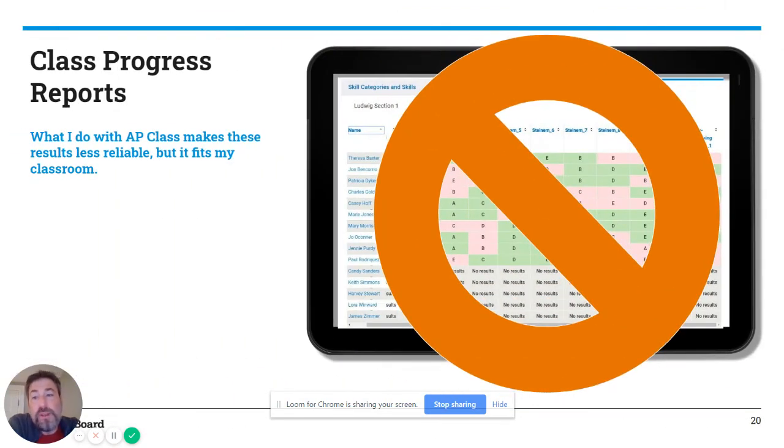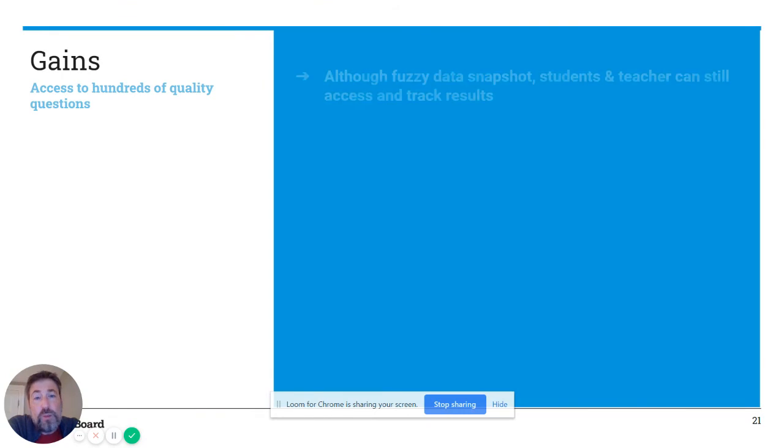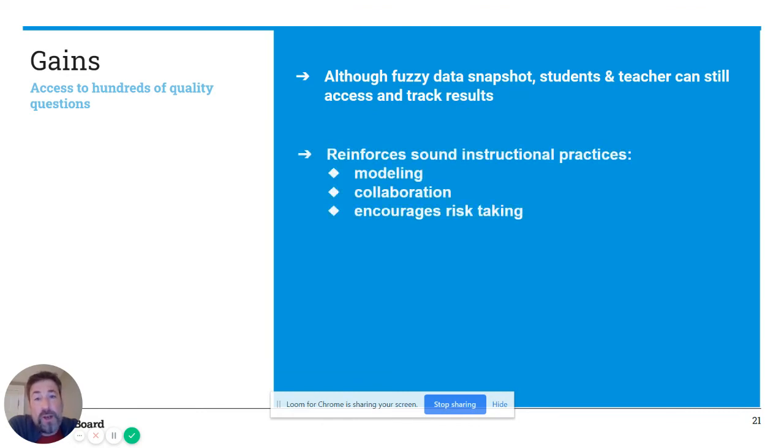Again, what I'm suggesting, you are going to lose some accuracy in that data. This report won't mean the same thing as a teacher who uses the topic questions and progress checks straight through the sequence. But it fits my classroom really well, and it's really what I was doing with paper prompts anyway. So what do I gain from this? Well, first of all, I gain access to hundreds of quality questions. And although there is a fuzzy data snapshot, the students and teachers can still access and track those results. There's still a place that's recording them that they can come back to and look at.